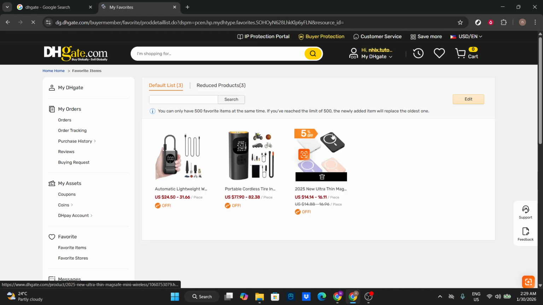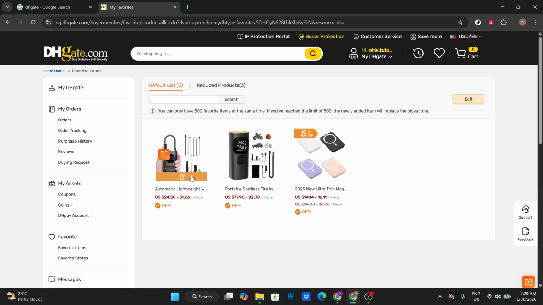Inside My Favorites, locate the specific item you want to remove. On a computer, move your mouse over the item's card to reveal additional options. When you hover, you should see a small trash bin icon appear near the product thumbnail or alongside the item details. On some layouts, it may show up in the corner of the card. The icon is your cue that you can delete the favorite.